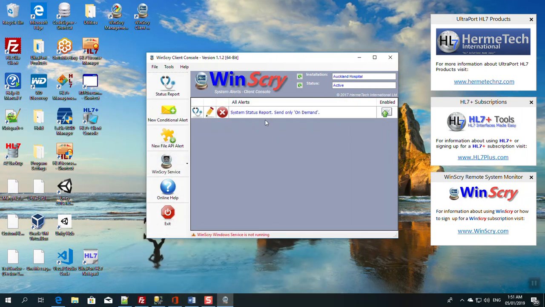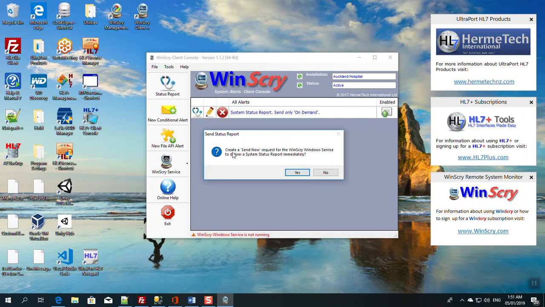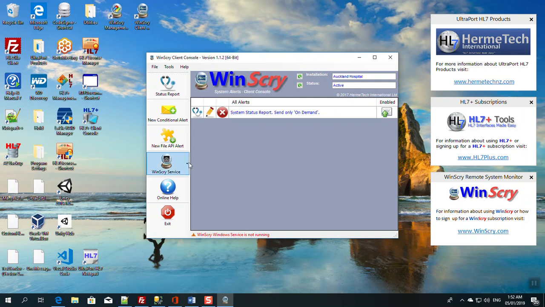It's on demand. To get it to actually send, all I have to do is this. I click under enabled, and it says, do you want to create a send now request for the WinScry Windows service to send the status report immediately? And I'm going to say yes, and it's done. Now, one thing that you want to watch out for is you want to make sure that your WinScry Windows service is running. If it's not, you just click here and say start the WinScry Windows service. It's running.